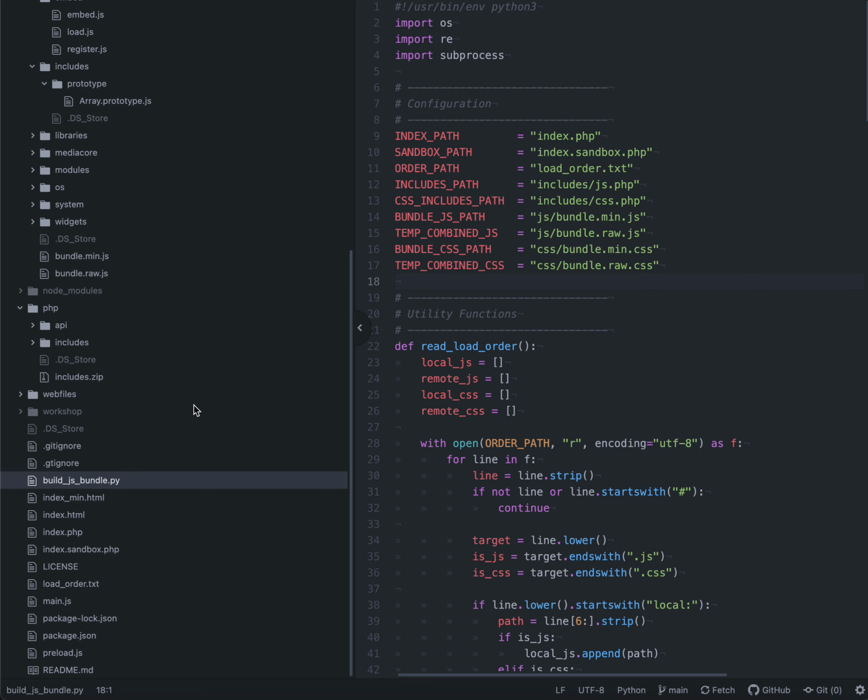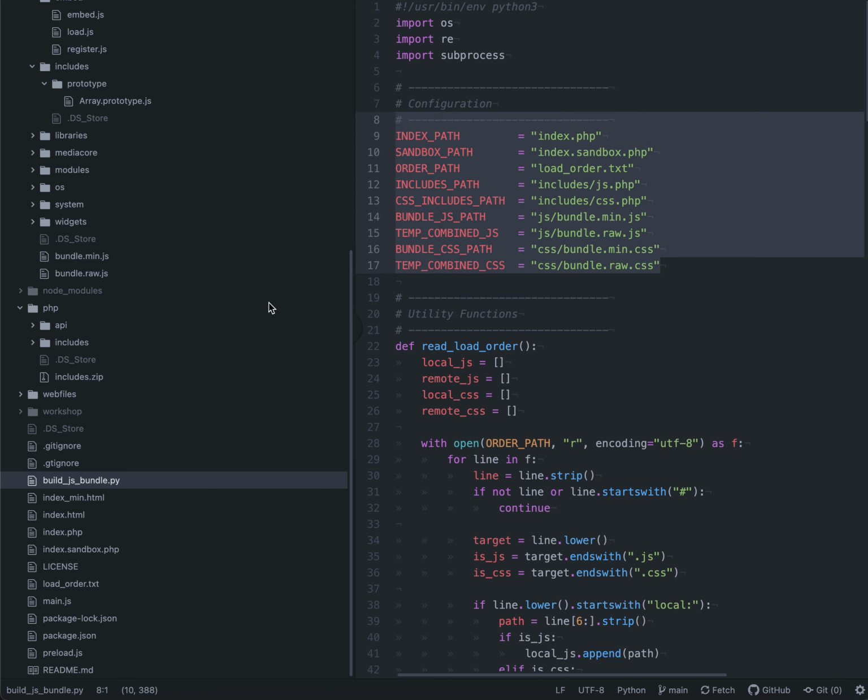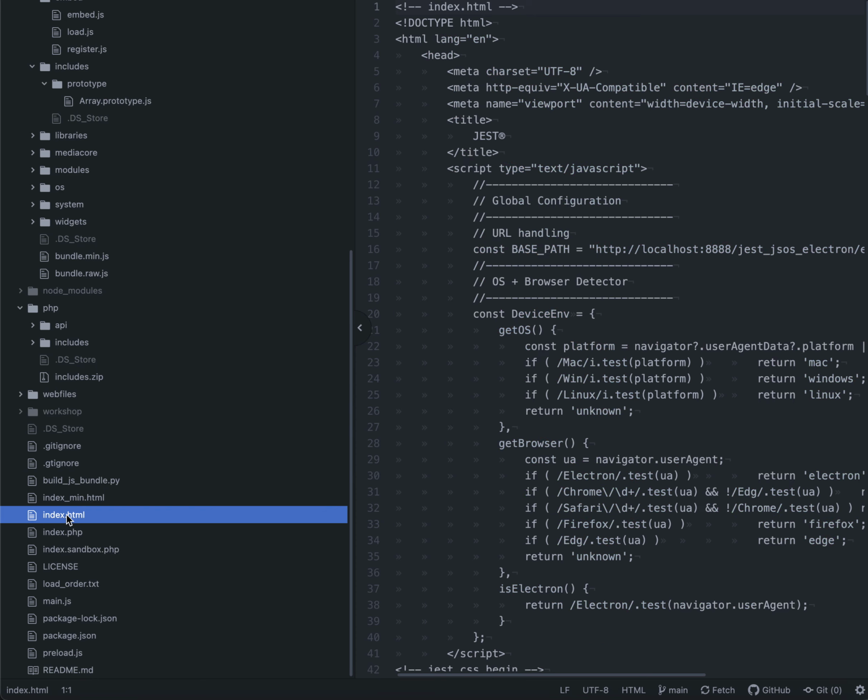But you can compile this for Electron, and that's another big thing that this file right here, which is the build JavaScript bundle Python script, is going to help with. What that's going to do is take all the files and compile them into your bundle, and then render them out into the index files for you so that you can just swiftly load up your index files.